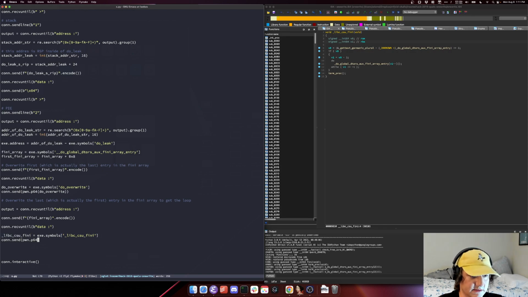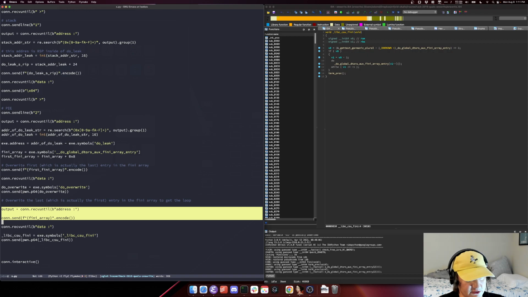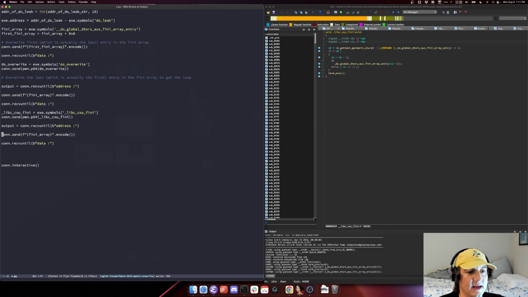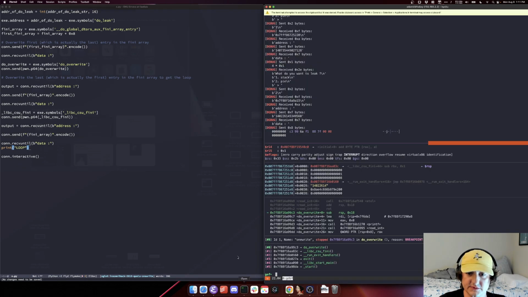Con.send, pwn.p64, send that value. And now we should be getting a loop. So let's verify that. Just to verify, let me check any F strings. Okay, good, everything looks good. Cool, let's run this to see.